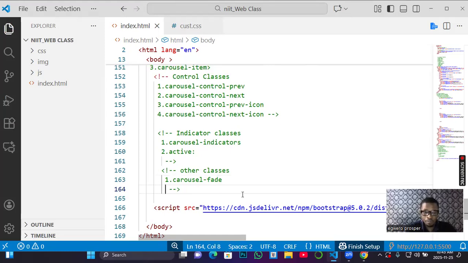So under this we also have carousel-caption, which is used to style captions for carousel items.